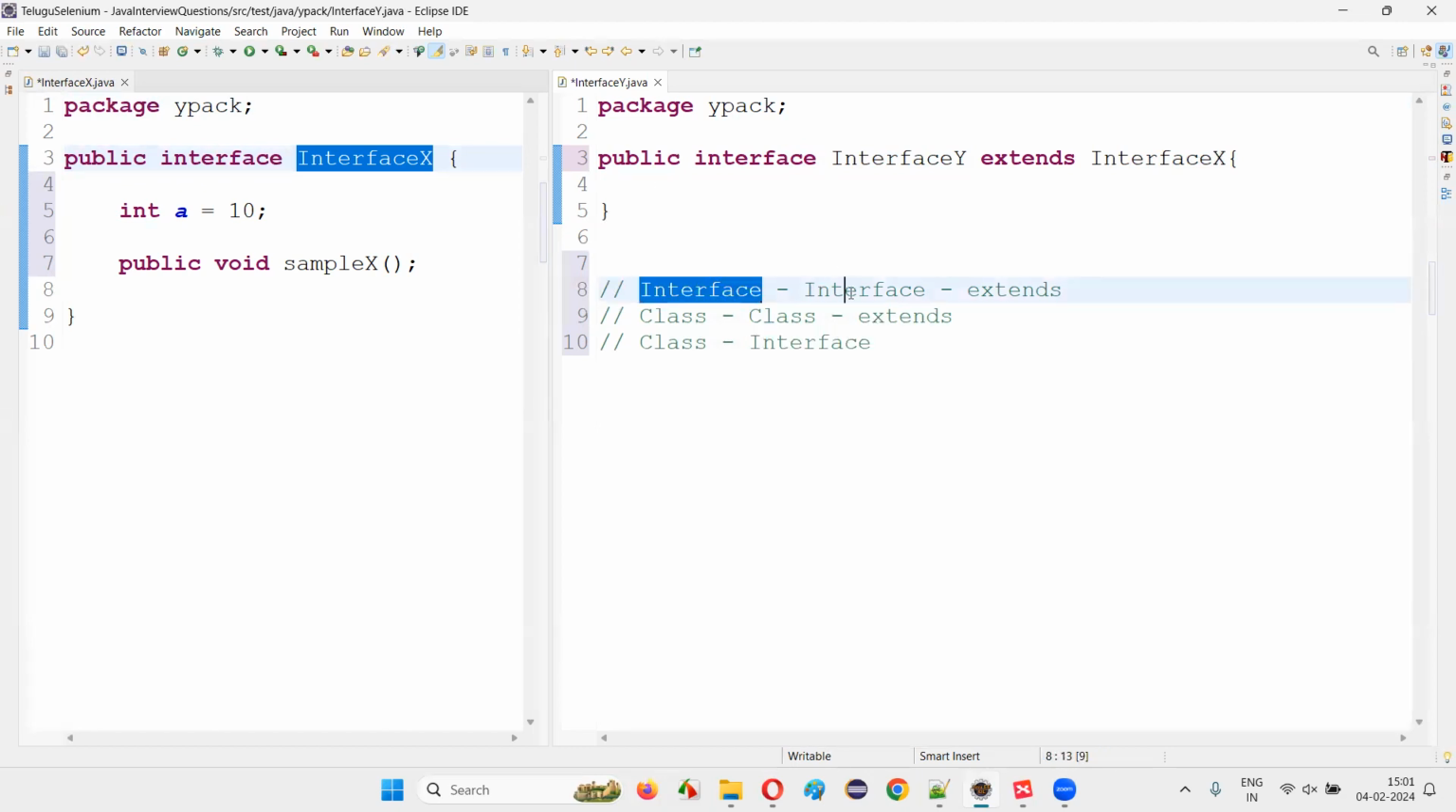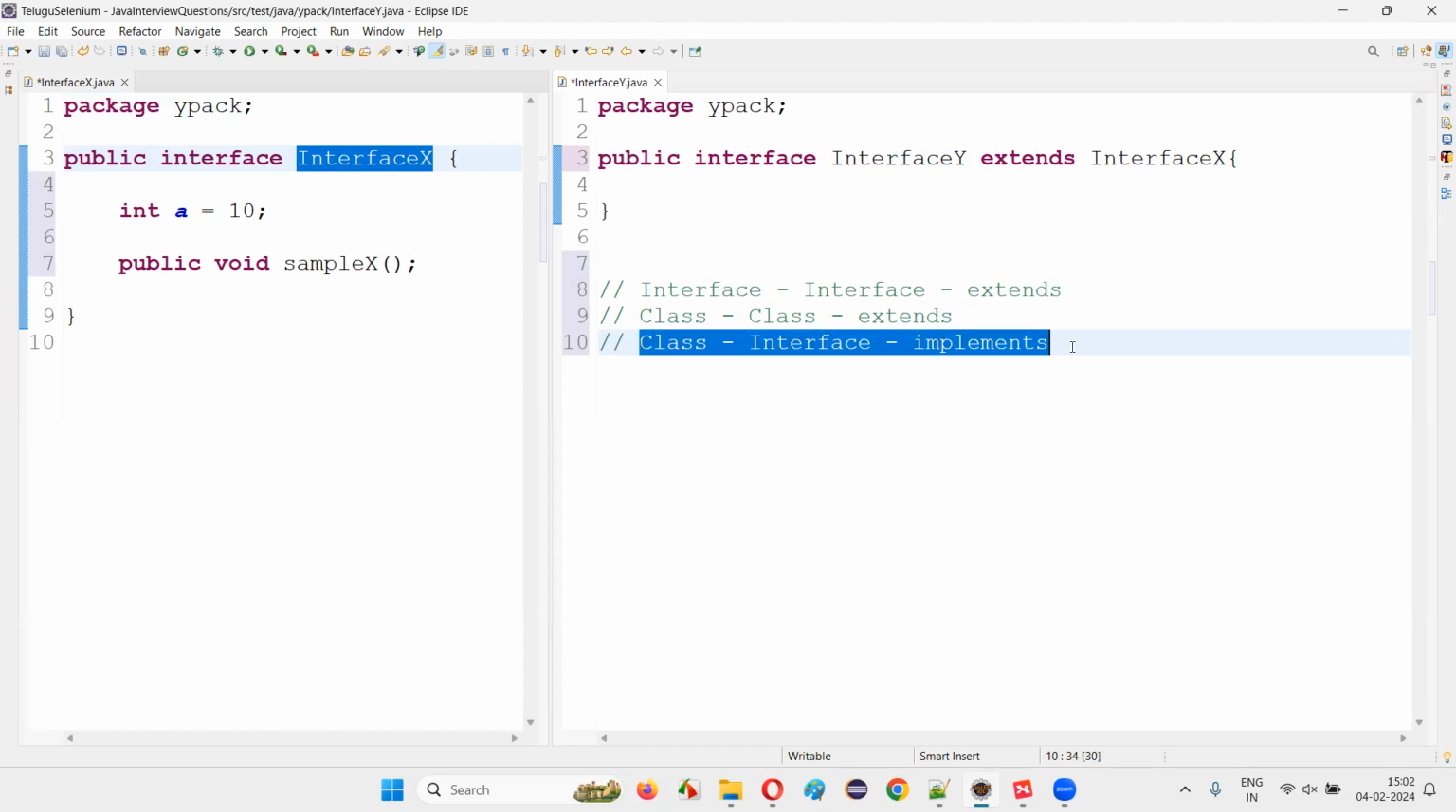Here interface becoming a child of another interface, extends keyword. Class becoming a child of another class, extends keyword. But if you want to make a class a child of an interface, class to interface, in that case, we have to use implements keyword, guys. This is the only case where we use implements keyword. A class becoming a child of an interface, then we have to use implements keyword. So interface extends, class extends, class interface implements.